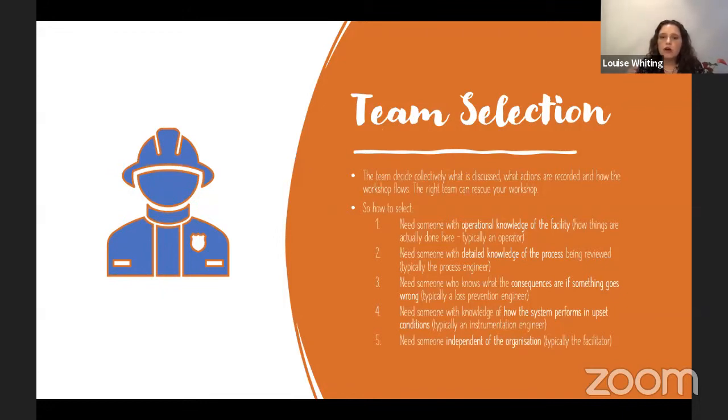You need someone with operational knowledge of the facility. So I don't need operational knowledge of a milk processing plant when I am busy looking at a nuclear reactor. I need someone with operational knowledge of that facility. How are things actually done here? So for example, what happens on night shift? How do we follow procedures at this facility? How does the lockout tagout work here? That is the type of person we need in the workshop, who understands how things are done at that facility.